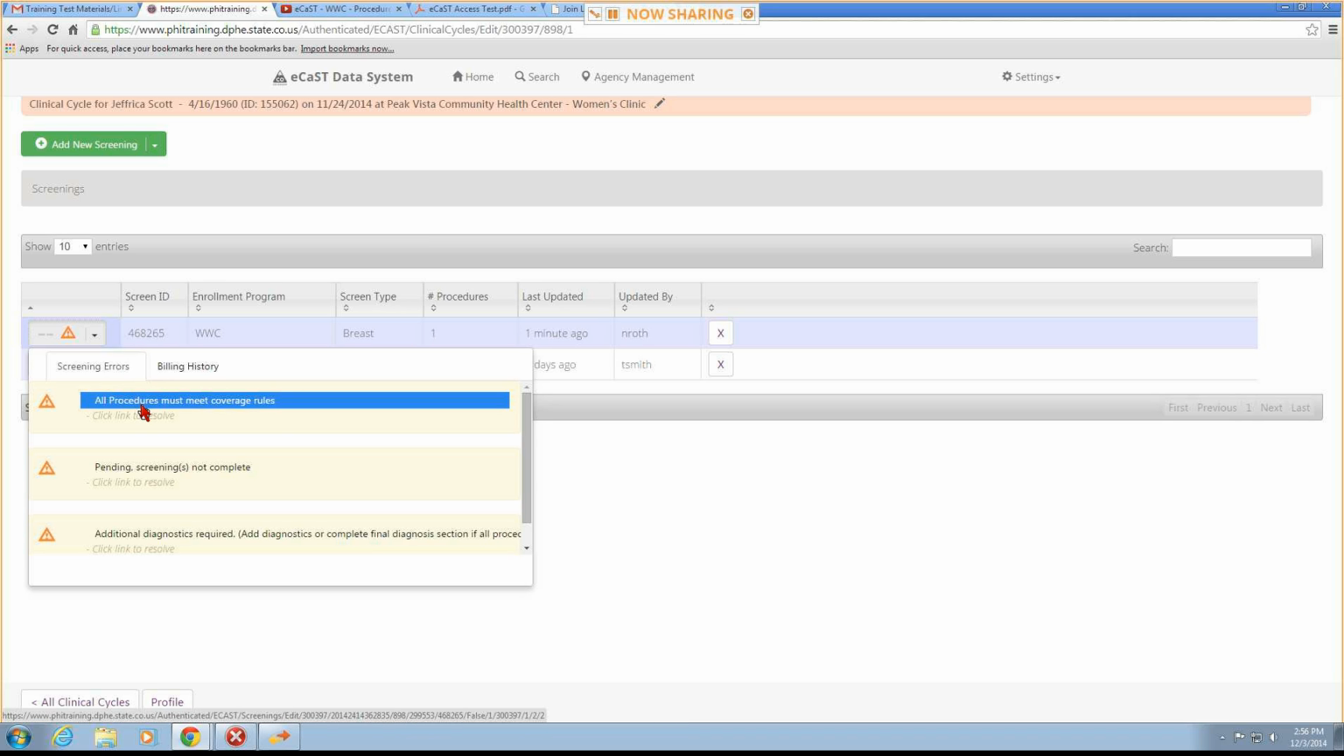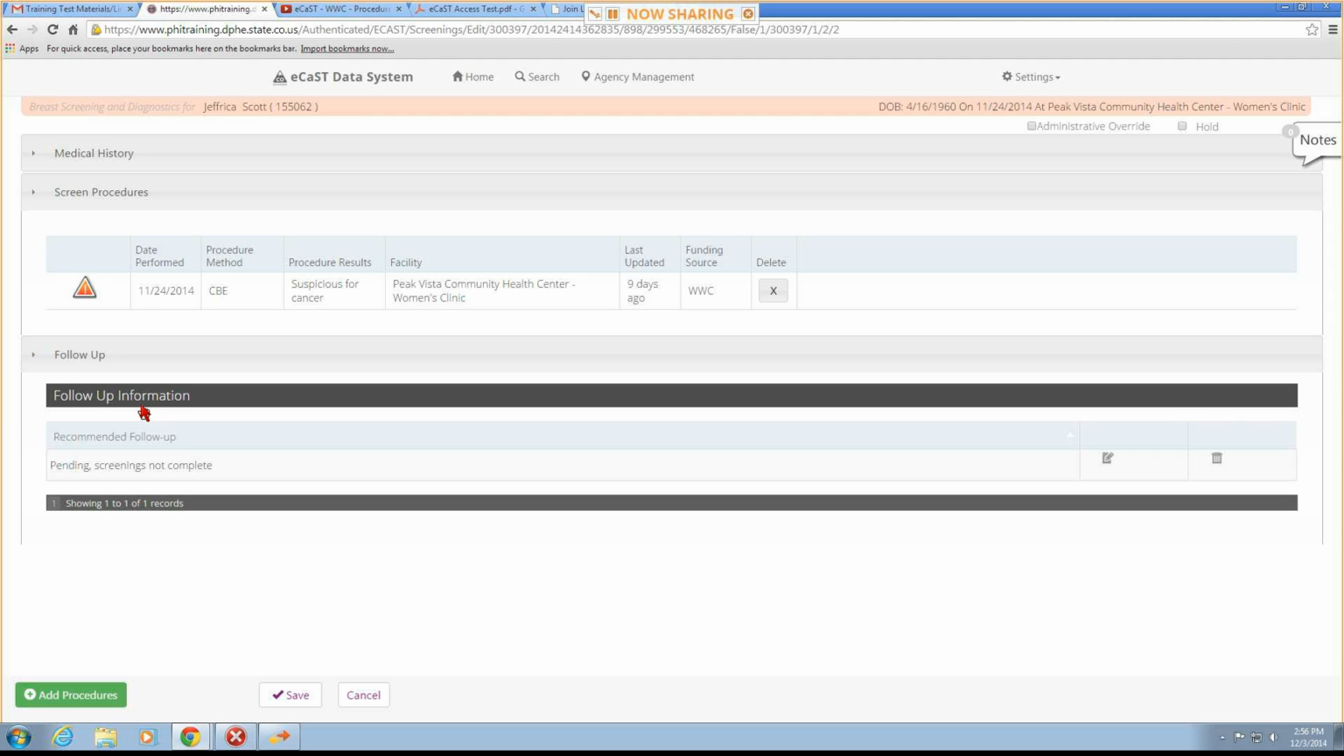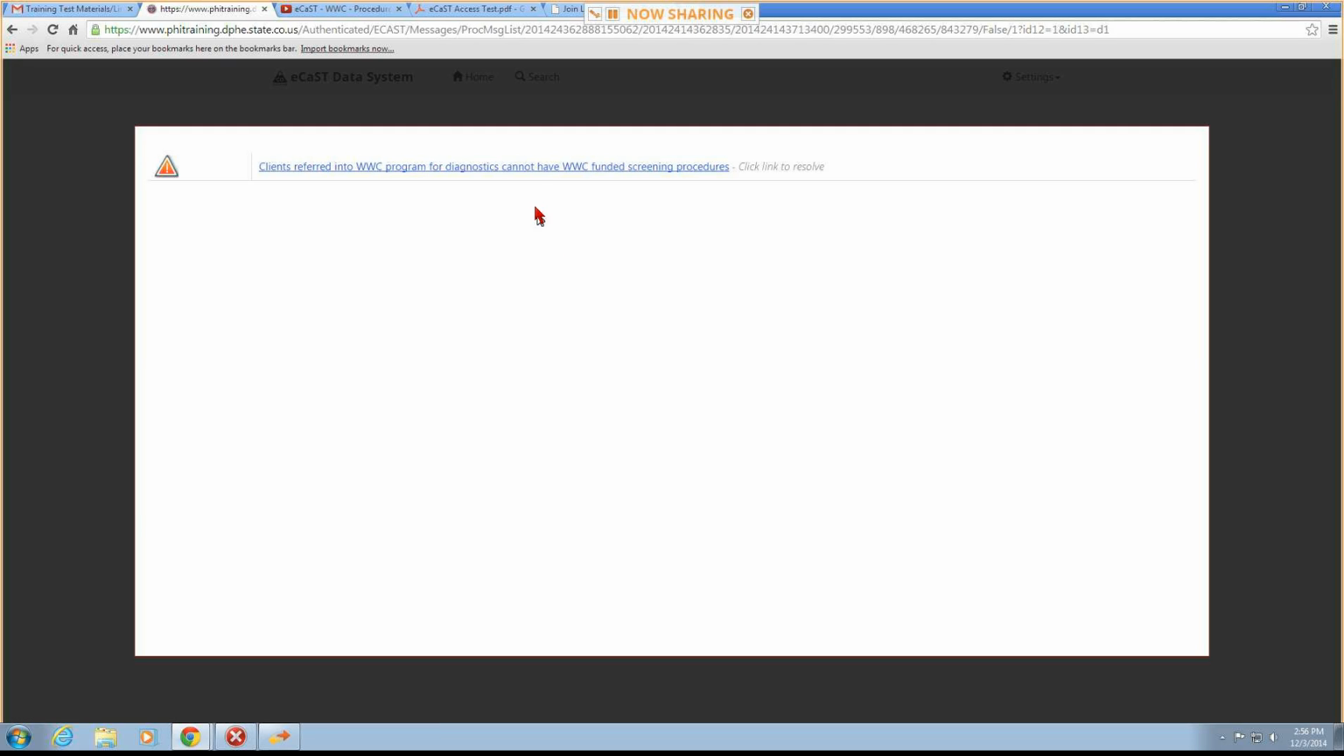So we now have all procedures must meet coverage rules. And if you click in, we were kind of doing this backwards. We're not doing normal course of data entry. We'll see that the CBE now has an error. And it'll say something like, client referred in for diagnostic evaluation can't have WWC funding. So this might be something you're also encountering. I don't know, Teresa, if that explanation maybe helps you diagnose your problem. Yes, it did. Okay, good.